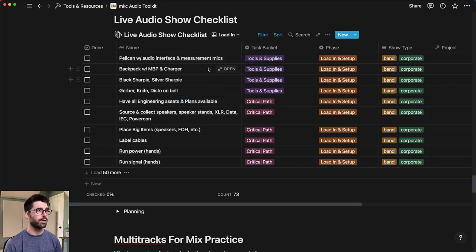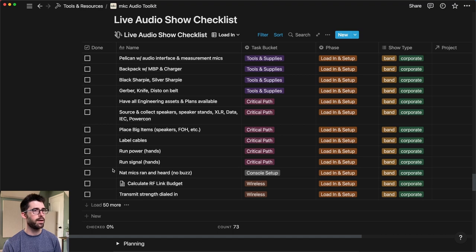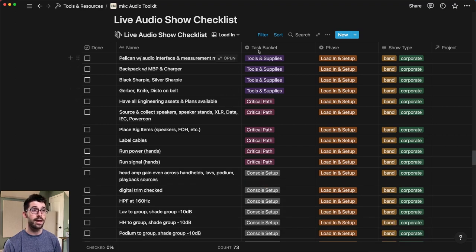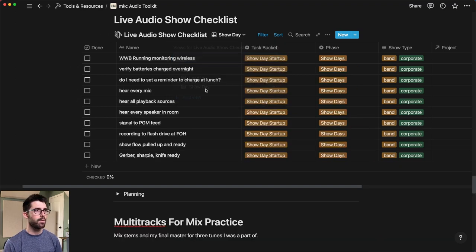So I have a filter called load in. When I'm on load in, this just shows me what I really need to take care of on load in day. And then when I'm on a show day, this only has my task buckets, and this is a tag that I've added to only show me, hey, it's just the start of another show day in a series of show days.